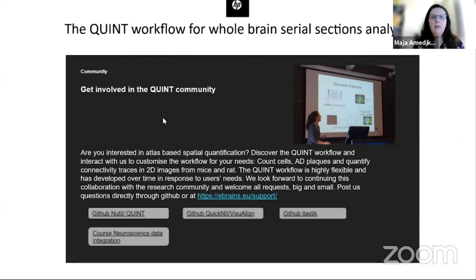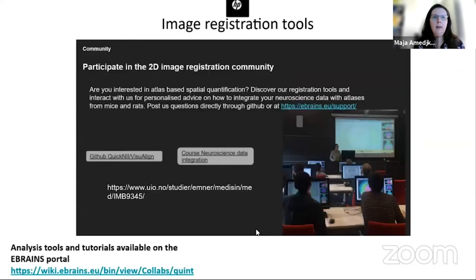Please try the QUINT workflow and get involved in the community. You can contact us via the eBrains support address. And we have also different GitHub repositories. You can post issues, ask questions. And we also have some courses at the University of Oslo that we actually ran yesterday and today, to learn how to use those tools.